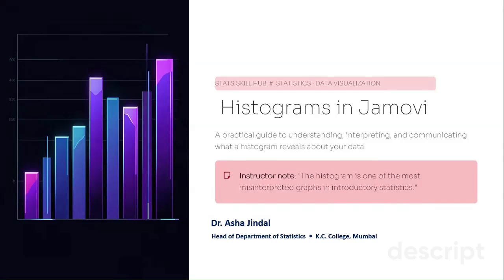I'm Dr. Asha Jindal. Today I will focus on how to read and interpret histograms effectively. A histogram is often misunderstood in exams and practical analysis. By the end, you should confidently describe shape, spread, and peaks. I will also connect this to skewed distributions like gamma, which is very common in real-life data of claim settlement, rainfall, and waiting time in queue.